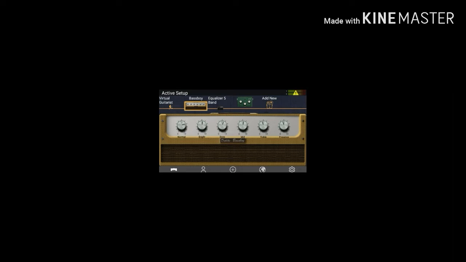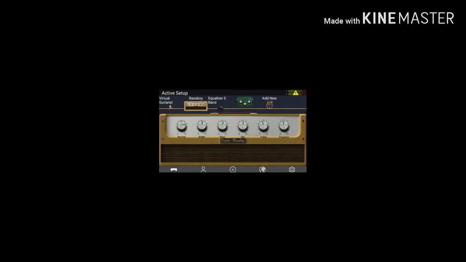Now after setting the amplifier, you have to set the equalizer volume level. Whatever you want, you can adjust your tone. You can get a new tone by adjusting the different bands of this equalizer.